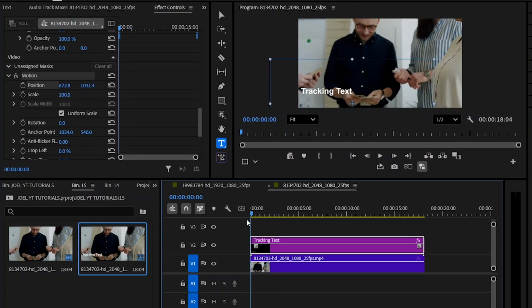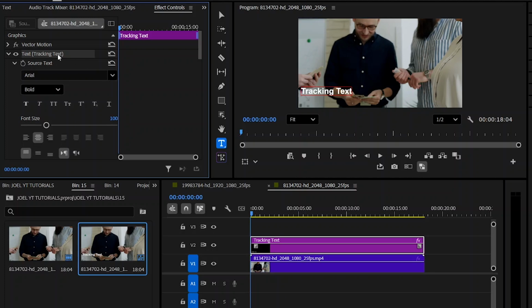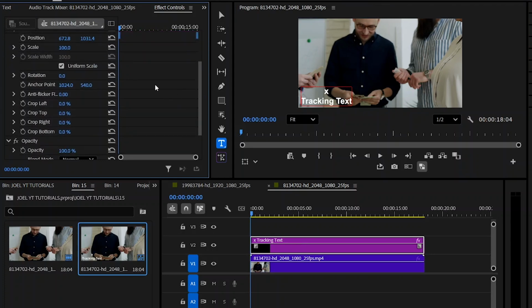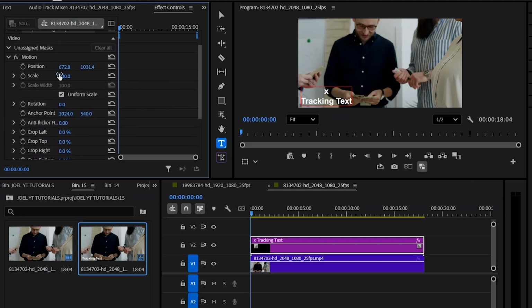So what we're going to do is go back to your text, click on your text, then let's add a letter to track it. Press X, then press enter. So this X should be on top of this. I want the text to be down. So what you have to do now is go back to that motion. Let me collapse this. Go back to the motion, and we're going to be using this X for the movement.